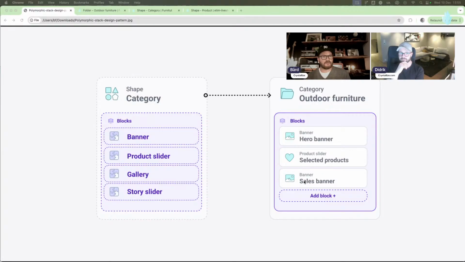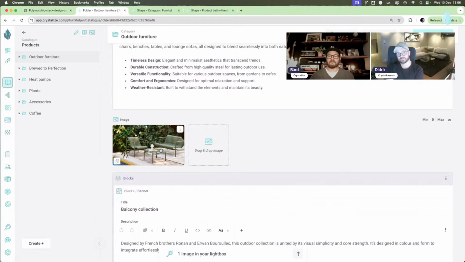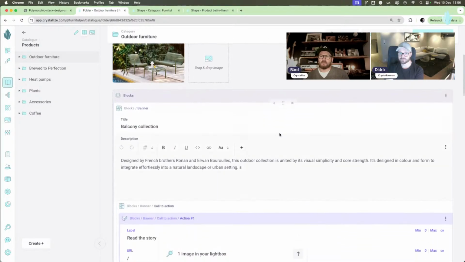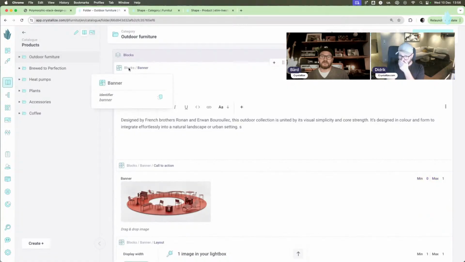I would like to show two examples. The first is more in the merchandising scope, where we have a category called outdoor furniture. On a landing page, you typically have things that are fixed, like a title, description, maybe a hero. Here we could have had another choice, to choose a video or an image, but in this case it's just an image. And then we have the actual blocks that make up the merchandising on the landing page.